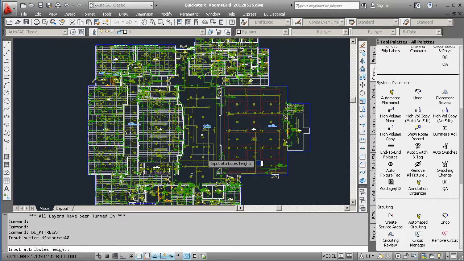So I'll use 40, attributes height, typically 200, and attribute spacing, typically about the same as your buffer between the attributes and the blocks, or branch circuit wiring lines, for example. Switches are separate because you might want them to be a little smaller and tighter. So I'll use just a bit smaller numbers for those.